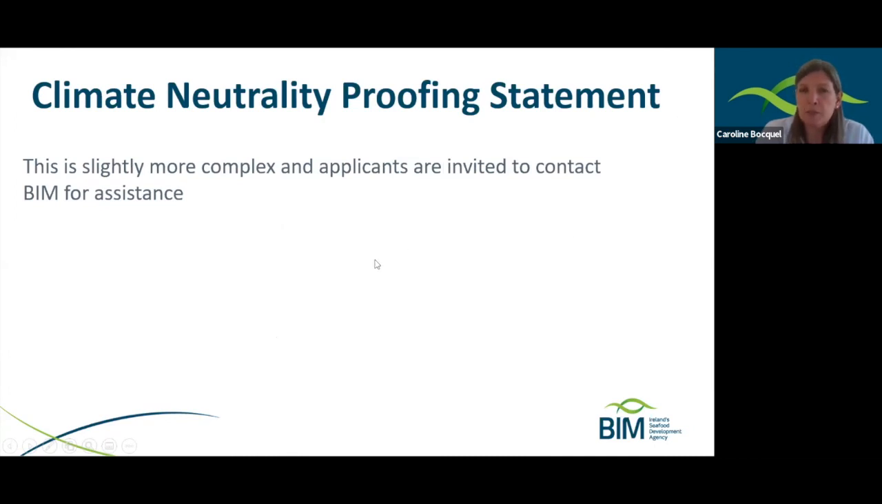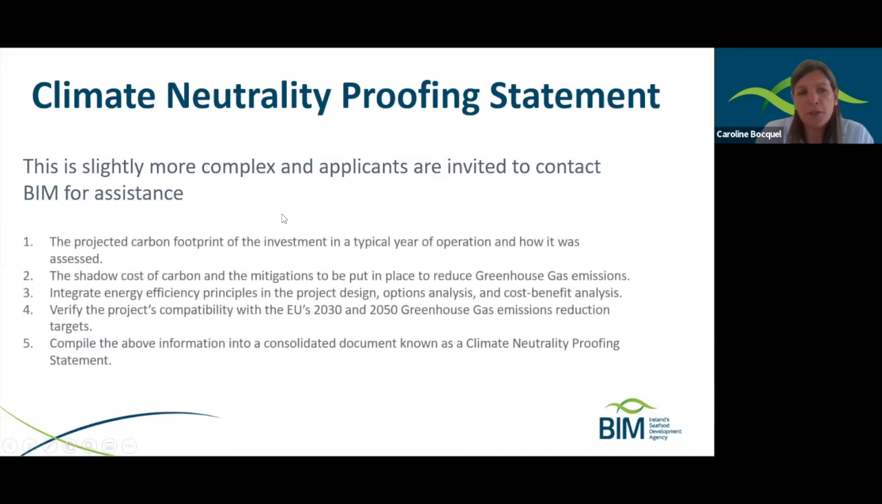The proofing statement is more complex. BAM will provide assistance with that, but just in summary, the steps to complete that are as follows. The first one is precisely the same, to project the carbon footprint, but then there's an additional step. This is set out in the guidelines for applicants. However, we won't go through it today, but it is to calculate the shadow cost of carbon and the mitigations to be put in place. This will be accompanied by energy efficiency principles and the project's compatibility with the EU guidelines.